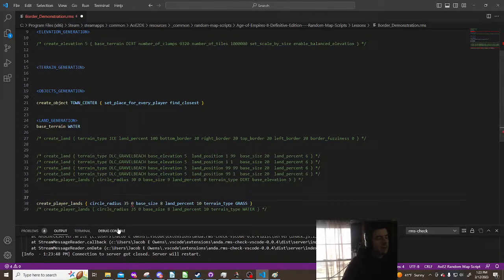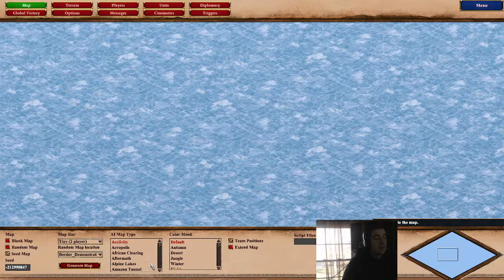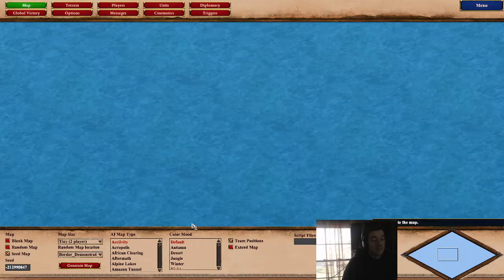We'll give them a circle radius. It's fine. Base size of 8, that's fine. Land percent, we'll give them 10%. And terrain type is grass, so we'll change it to ice. All right, and let's hit generate here, and let's see where we stand.